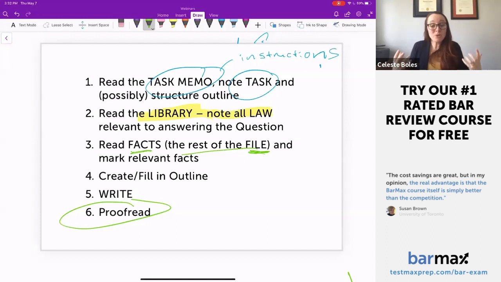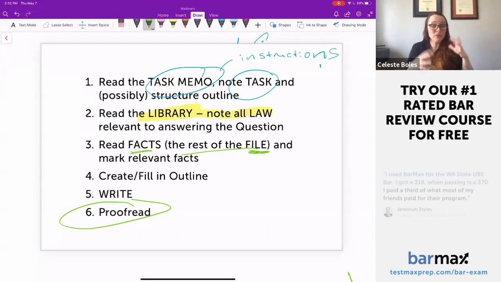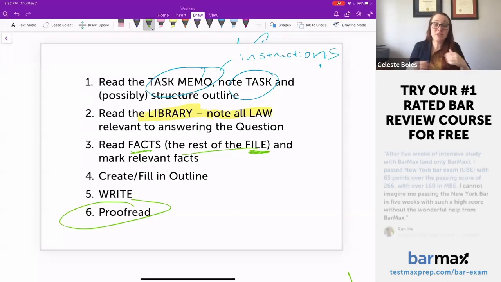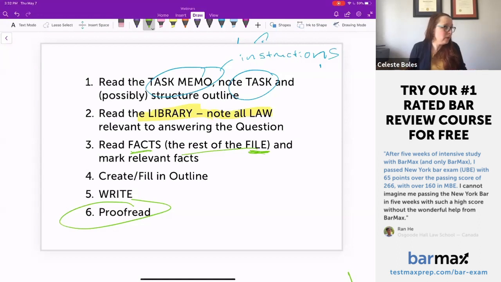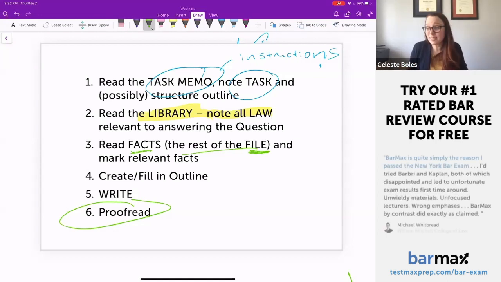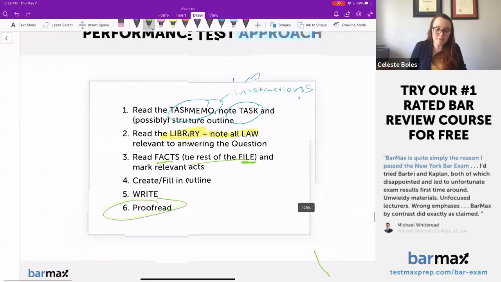If you're making grammatical errors, spelling errors, or if your typos are so numerous that it makes it hard to read your paper, that's going to be counted against you, because your ability to write, your style, will count as part of this exam, because they want to see that you can produce a lawyerly piece of writing.